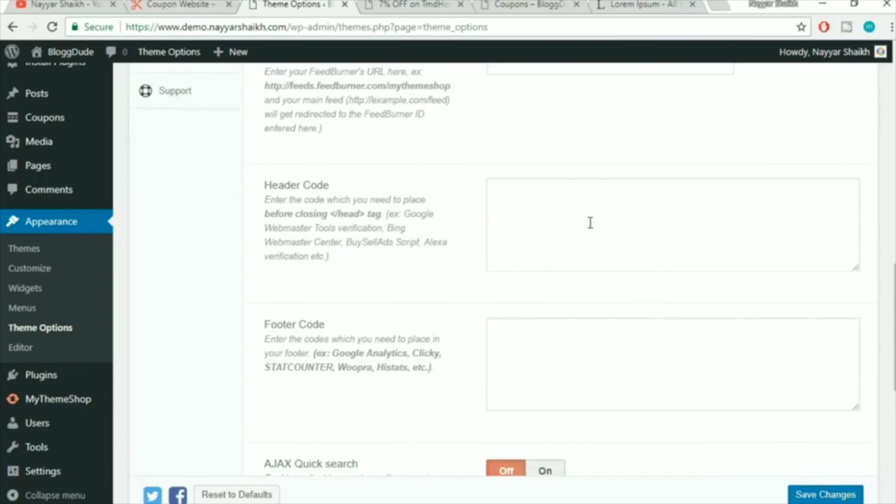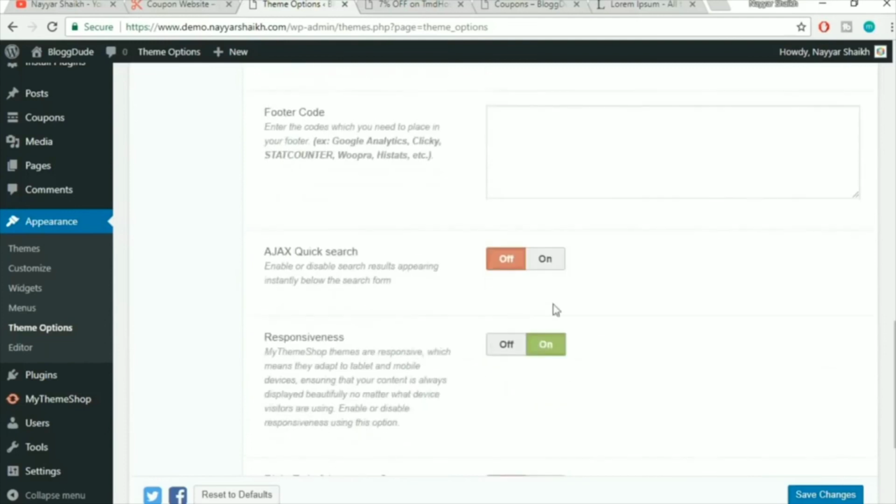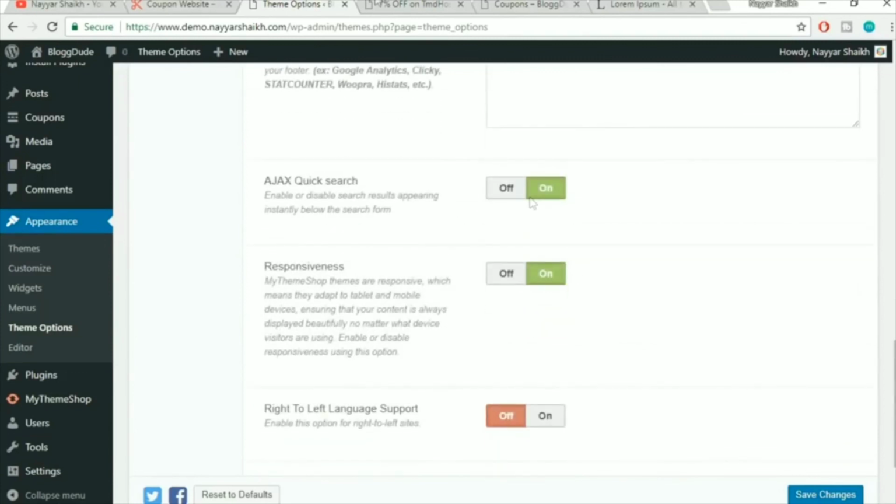Now if you want to put in some Google Analytics code and so on, you can put it in over here. This is also a very good thing, because normally to do this you have to do something really technical, like either opening your theme files, the main files, and putting your tags over there, or installing a new plugin and then doing all those things. But here we have a different section for that, so you can easily put in those things over here. Now we have Ajax quick search. This is very important and very useful. Make sure that this is on. I'll show you what this is. Okay, so first let's see all the settings.